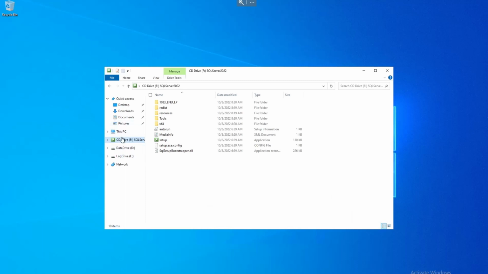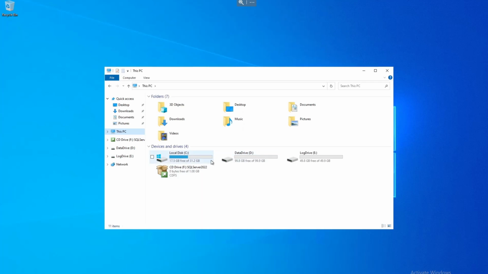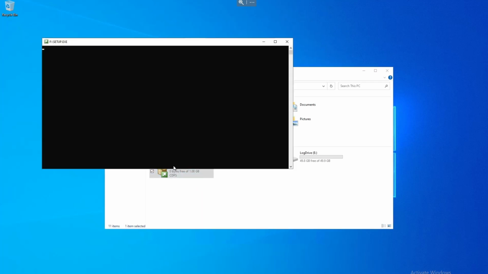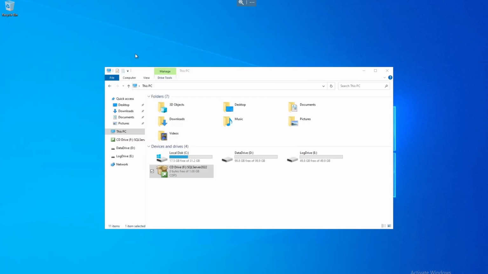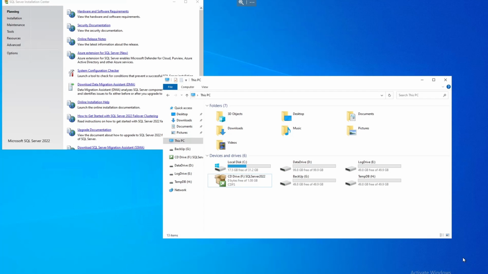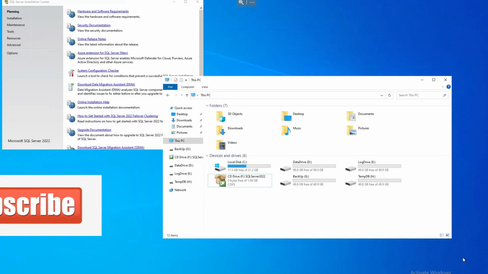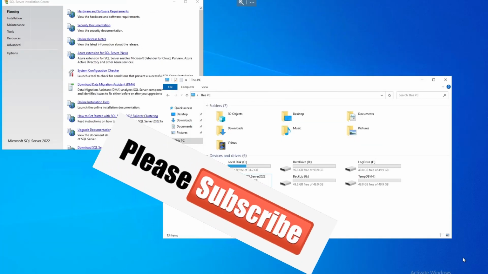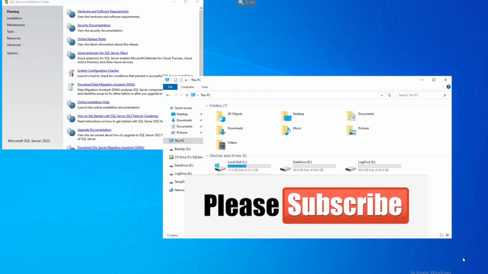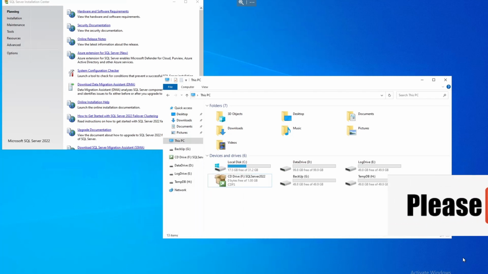So the first time you go to the drive on My PC, you'll have the ISO, and you're going to have this folder here that you can double click on. Then this is going to start the installation for you. SQL Server installation is one of the main responsibilities of the DBA. You have to understand the best practice and the best method for installing SQL Server.